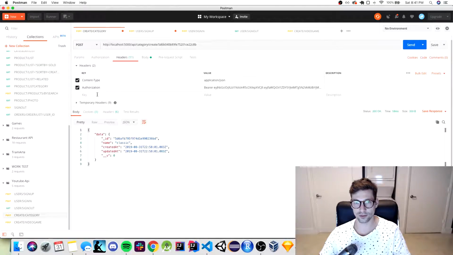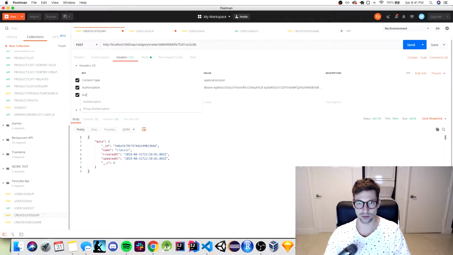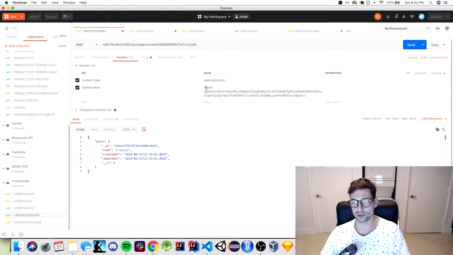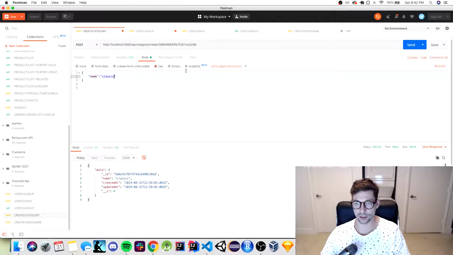You're going to have to manually add authorization. Just go and type authorization. Very simple. But I already have. Then you're going to type bearer with a capital B. You're going to leave one space, and then you're going to put your token. So I'm just going to delete this. So I put bearer, one space, paste the new token. There you go. Now we're going to go to body, and I'm just going to do raw JSON application.